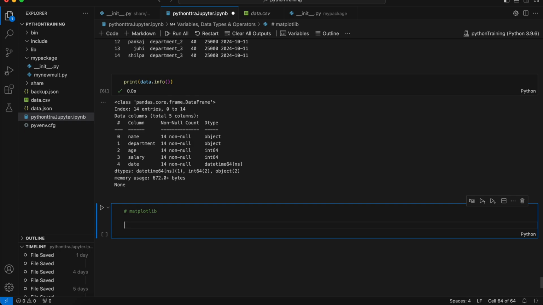Matplotlib is a low-level library that provides detailed control over plot elements like axes, labels, and colors. We'll try to import Matplotlib. It might not be installed already. In that case, you will have to install it through pip install matplotlib. Then import matplotlib.pyplot as plt.